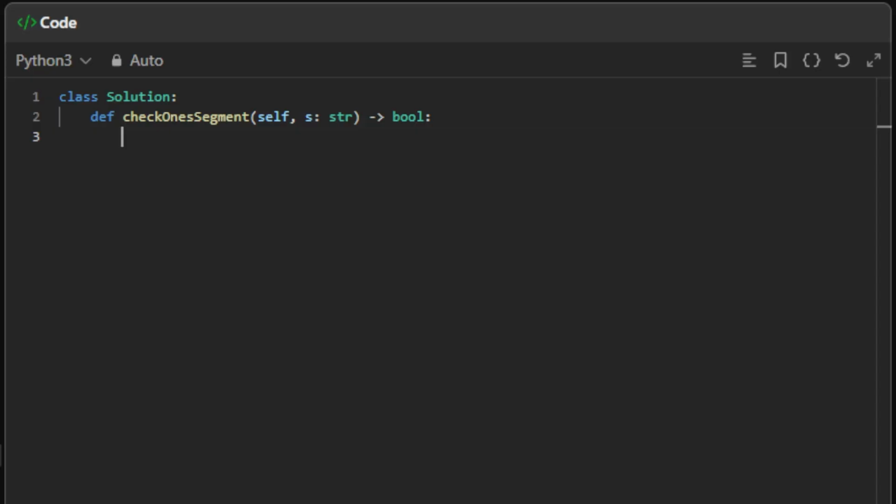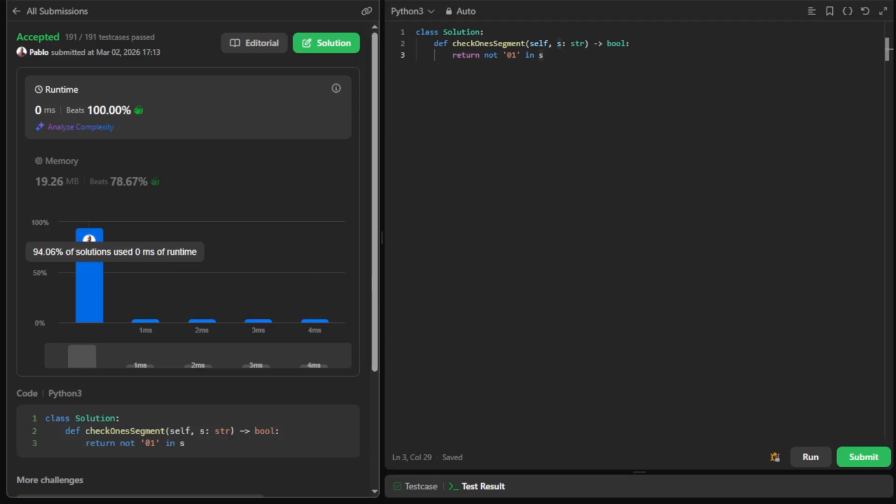This is a very short code. We only need to check if we have 0, 1 in the string. If we do, we have to return false. This means that we have more than one contiguous segment with ones. If we don't, we have to return true, so we can just return not 0, 1 in the string. And that's it. We only need one line of code. So let's submit this. As you can see, this works and it's very efficient.